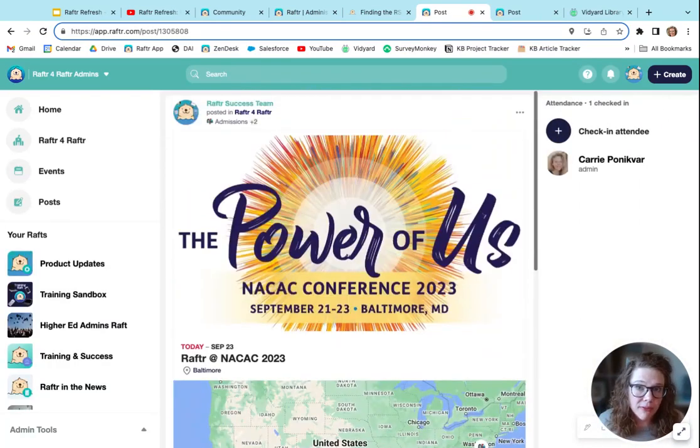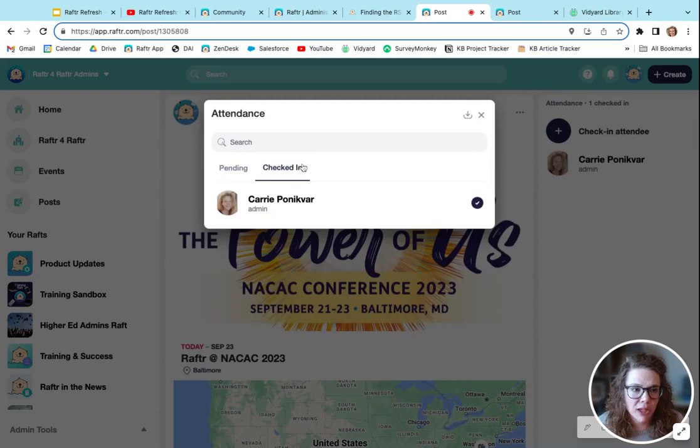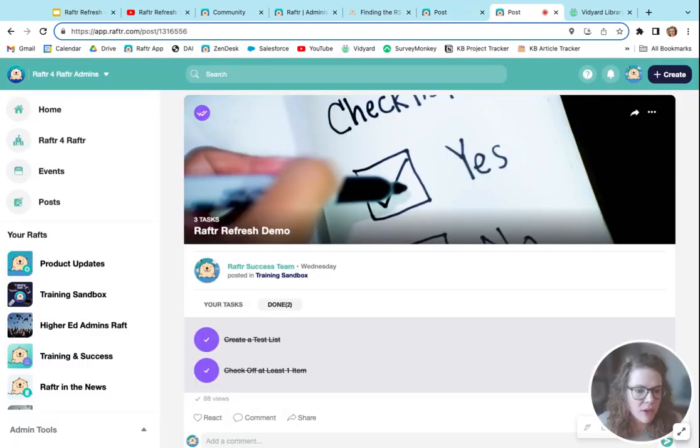Because I'm the author of this event and event check-in is enabled, I'm going to see those settings in that right sidebar. If I click on check-in attendee, I'm going to see a pop-up where that down arrow allows me to download that CSV file of who's attended this particular event. And I've got a checklist pulled up here as well in the community.